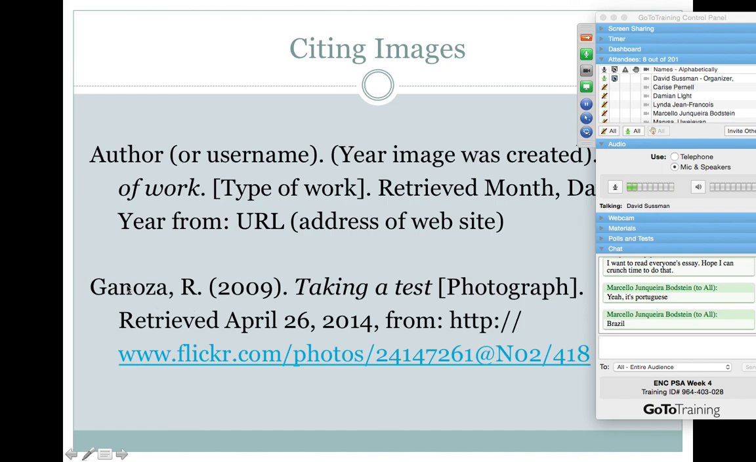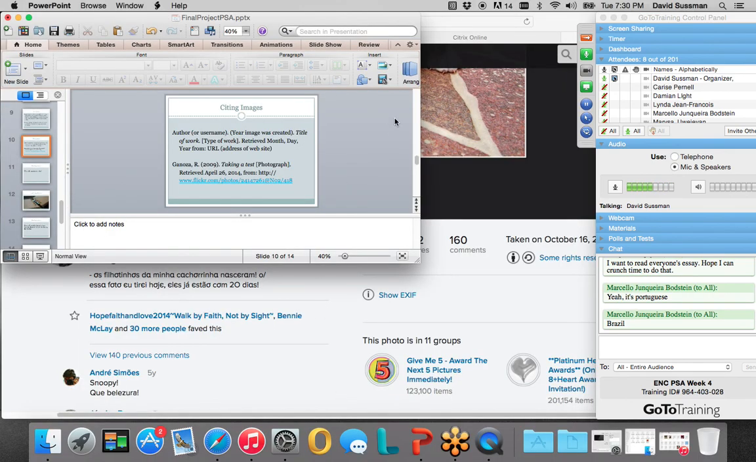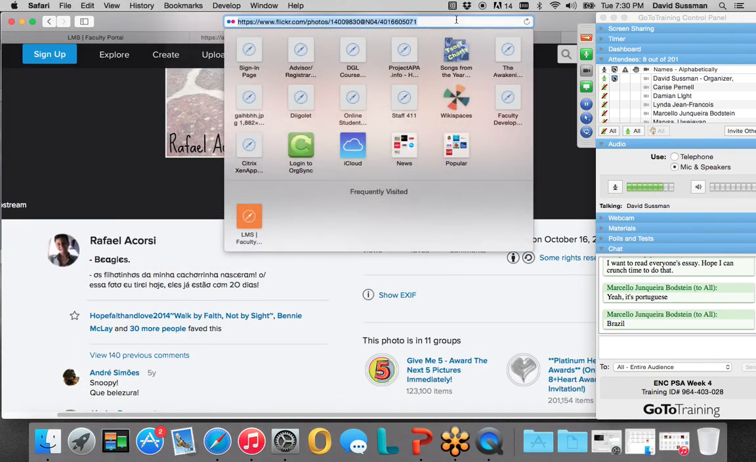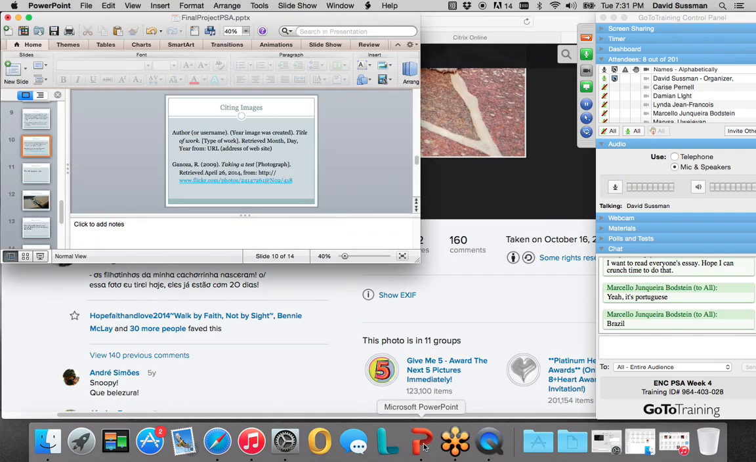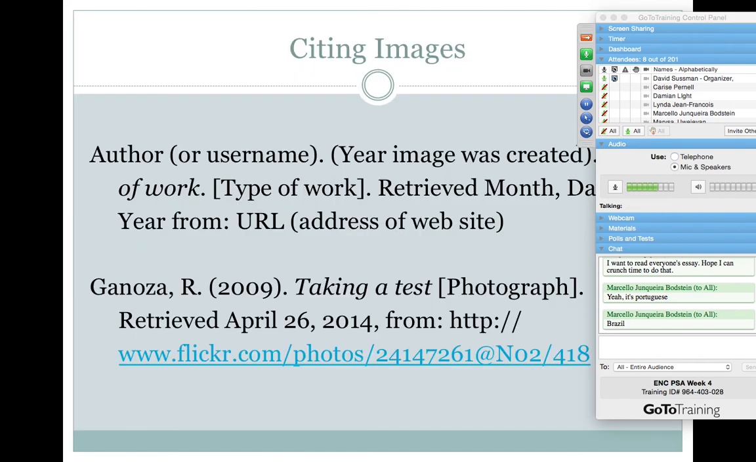So instead of Ganoza, this is just a photograph I found a long time ago, we would put his last name and initial, year, title, photograph, and then retrieve from would just be that URL that I plugged in here. Flickr.com, photos, blah, blah, blah. That's what I would paste in here for my retrieve from line. Again, if you're going to be using images that you find through comfight.com or through AP Images, take a screenshot or jot these things down. But this is essentially the format you need to use for citing images.